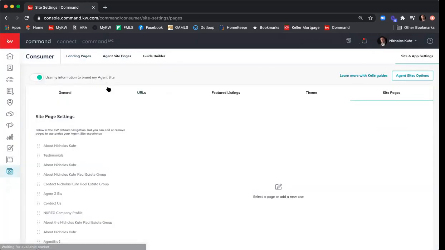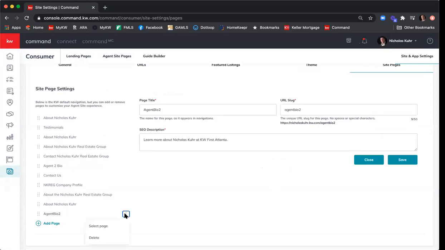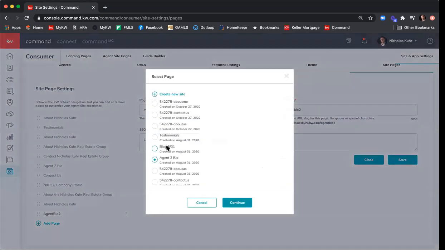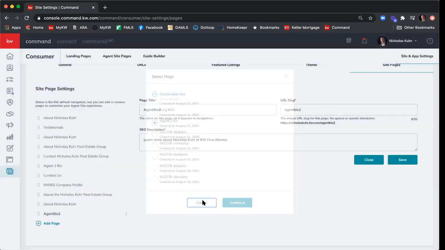Sometimes there's a limit on the number of pages that it will show. Let me come over here, click Agent Bio 2, select page. Well, theoretically, the page that I just updated with today's date of 10/27 should show up right here. I don't know why it's not. So let me try this.